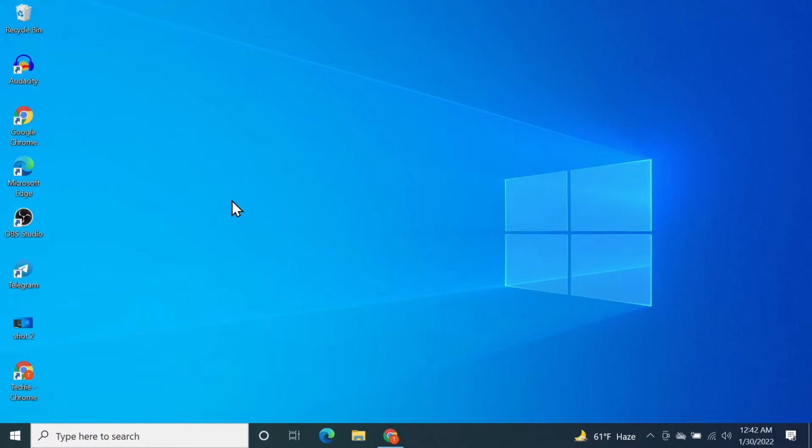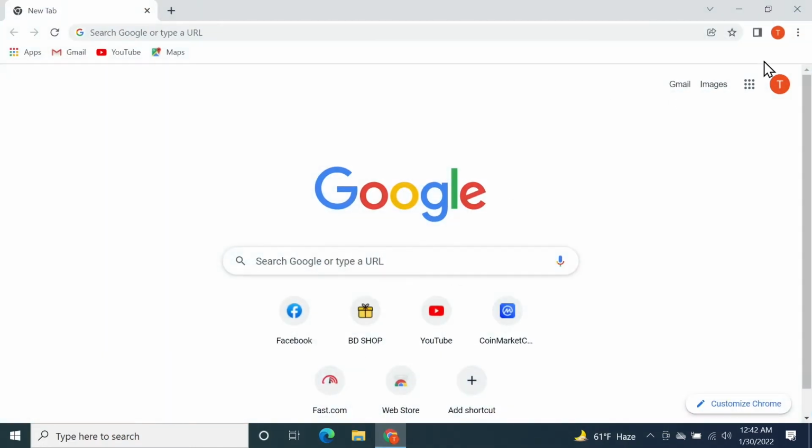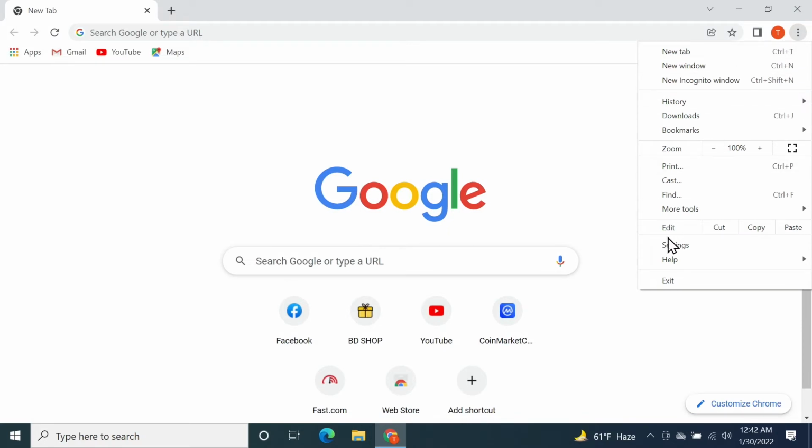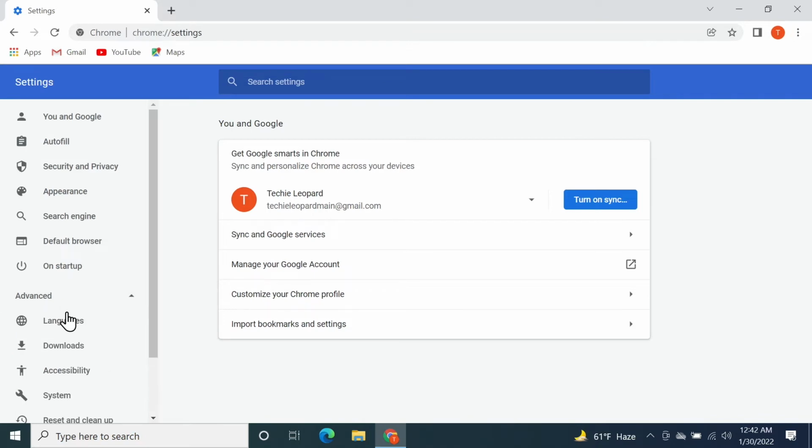on spell check on your Google Chrome browser. So what you need to do first is open your Google Chrome browser and then go to the top right corner and click on these three little dots and then click on settings. Now from the left click on advanced and then click on languages.